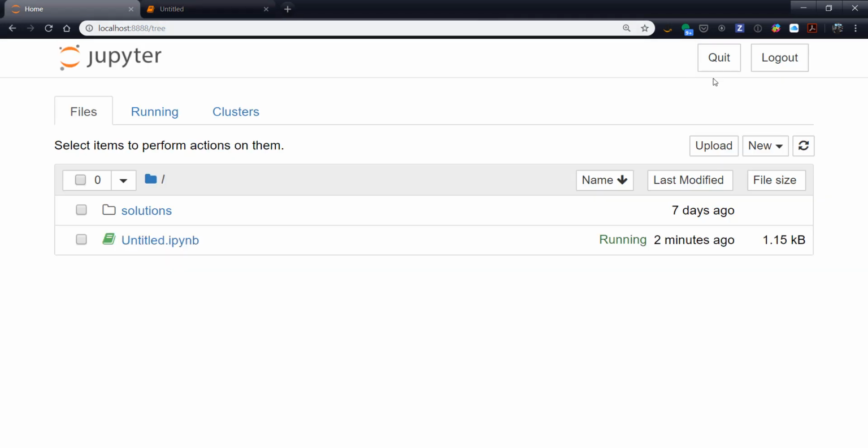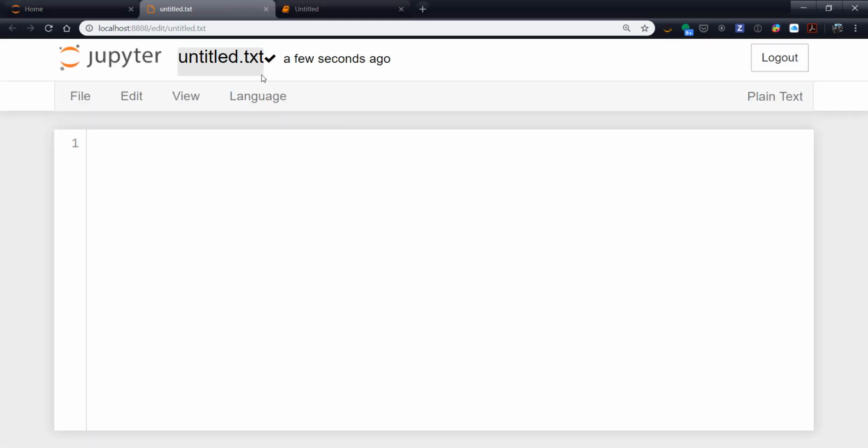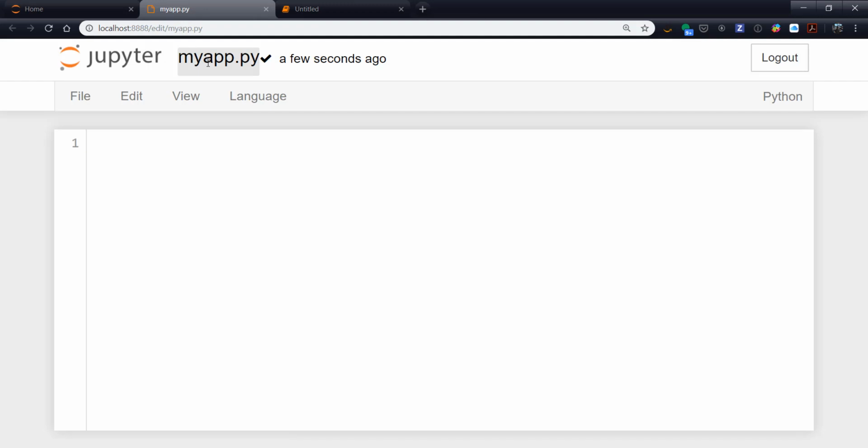To do this, I'm going to just stay in the Jupyter environment and say a new text file. I'm going to edit it to be myapp.py. And then we'll go ahead and write our little script. So I'm going to import logging. And then we're going to create a basic configuration for this logger. And again, there's a lot more advanced things that you can do. We might talk about some of those in the future.